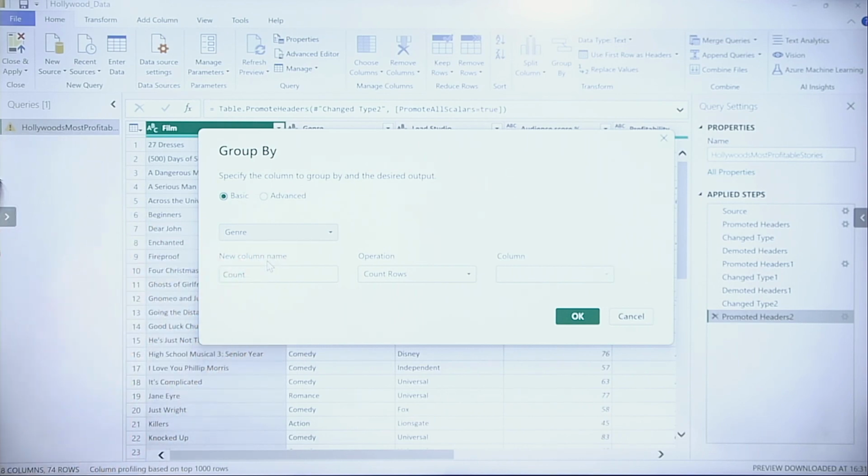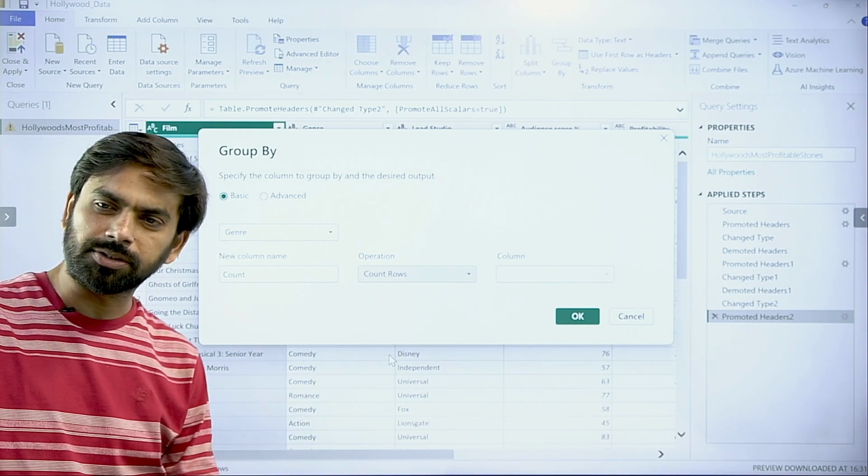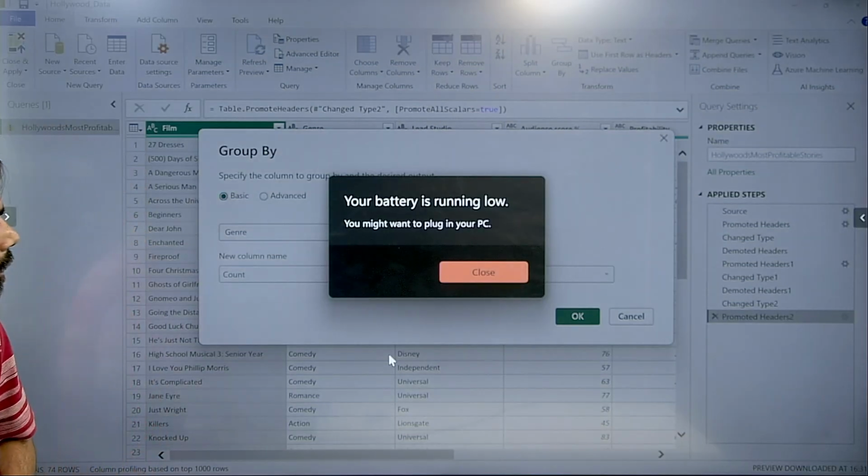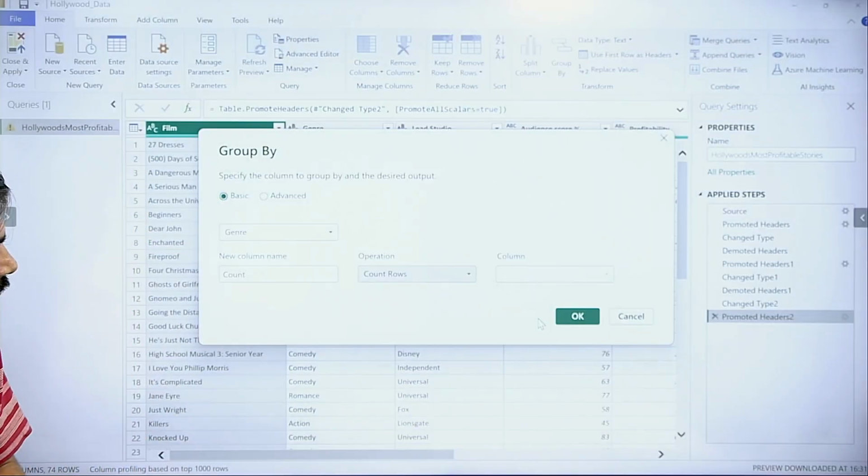Let's see how many genres there are. And what do I want to do? I want to find out how many, so let me count rows: how many horror movies, how many movies are there for each and every case over here. I'm so sorry for this.